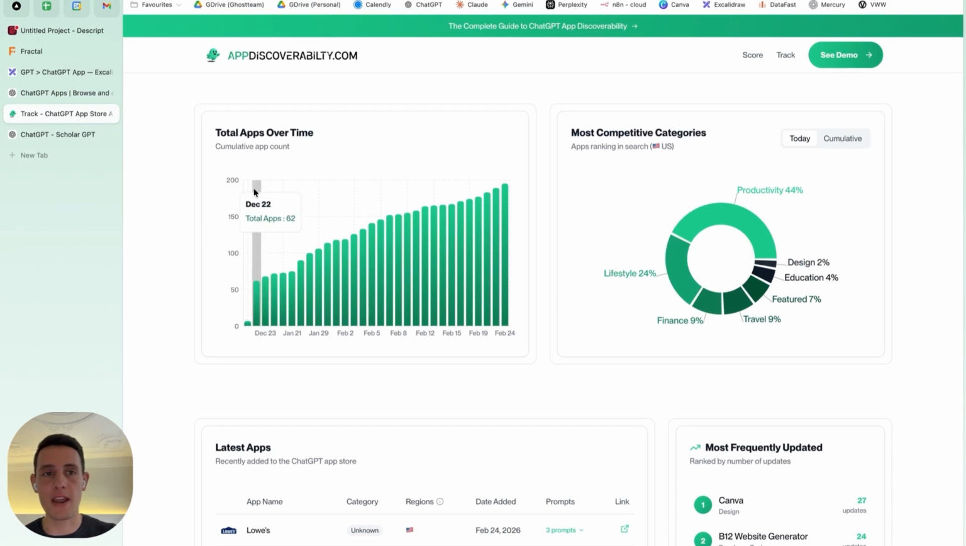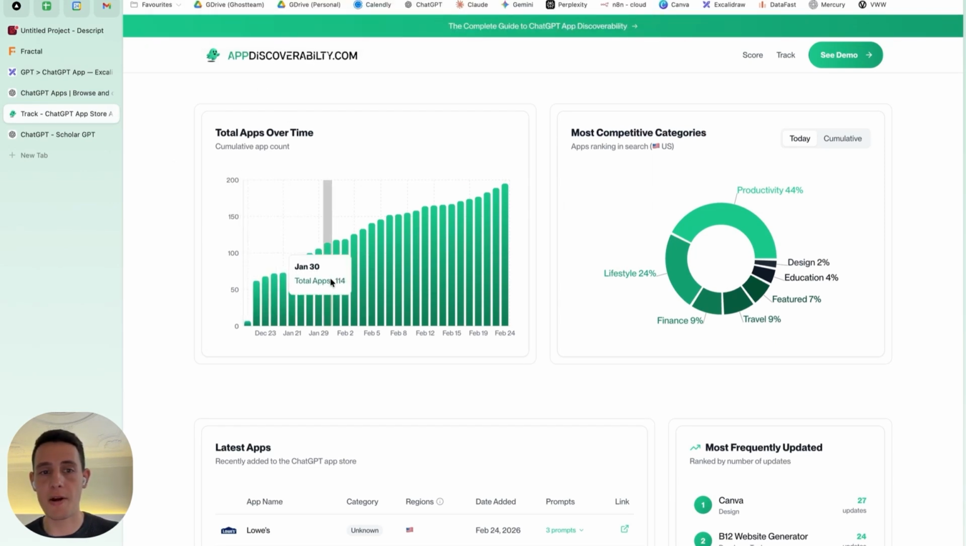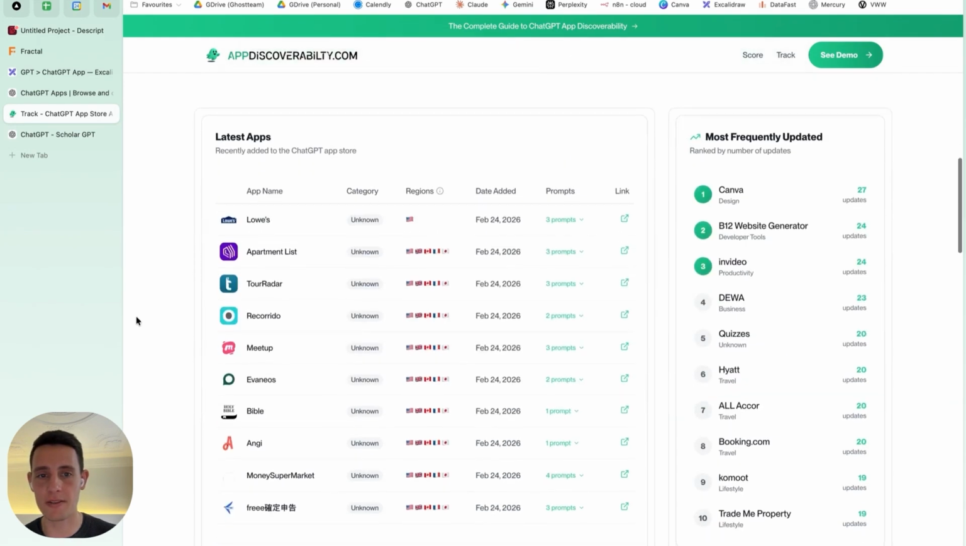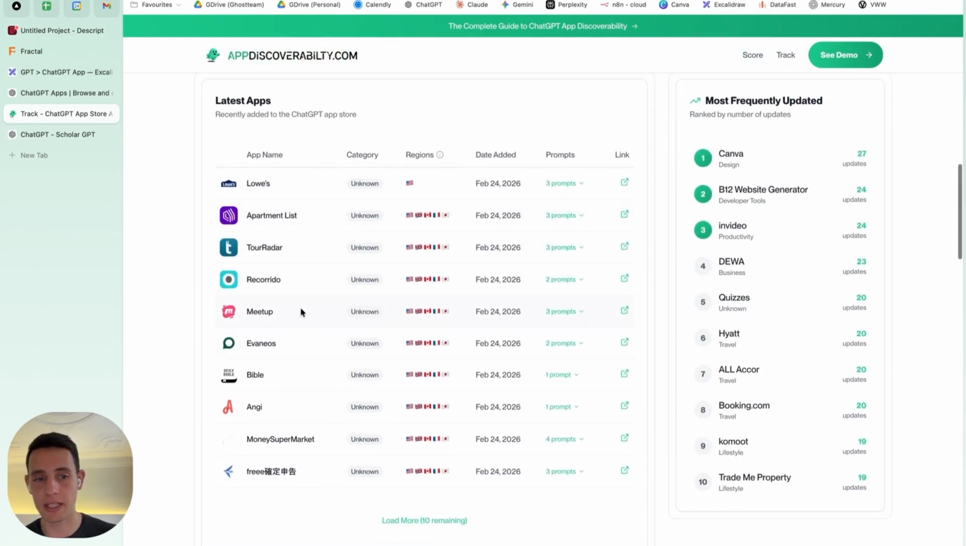And then you can see here, if you go to appdiscoverability.com/track, you can actually see how many apps are now appearing every single day. So we track this. This is our live dashboard. You can see 195 apps are now present. And you can even see all of the apps that are now being released. So many that you'll recognize.